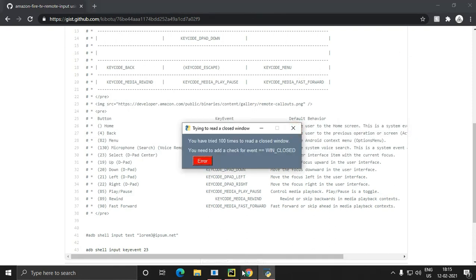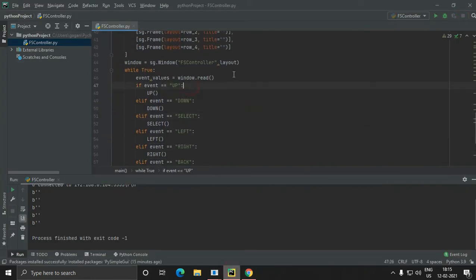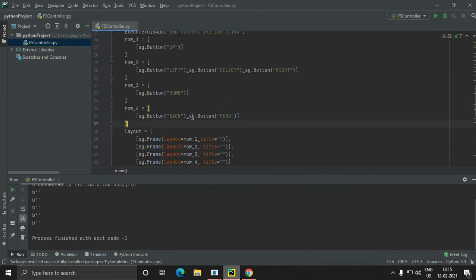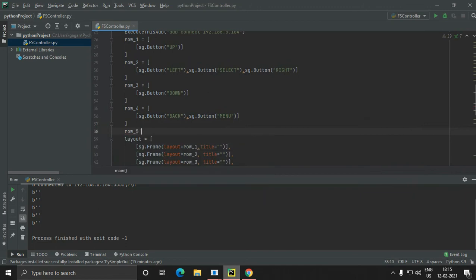Now we are having some errors exiting the remote. To fix that, we will create another button called exit. So we will have to create another row for that. Let's create another row called row 5. And in this row, we will add the button called exit.